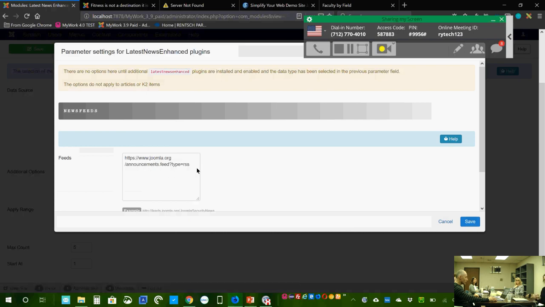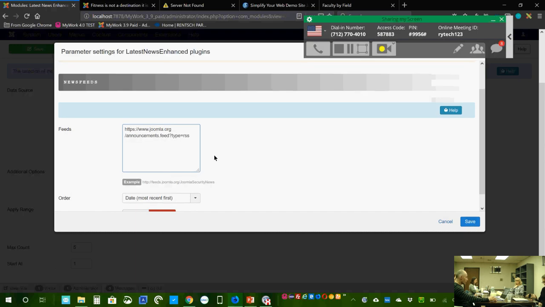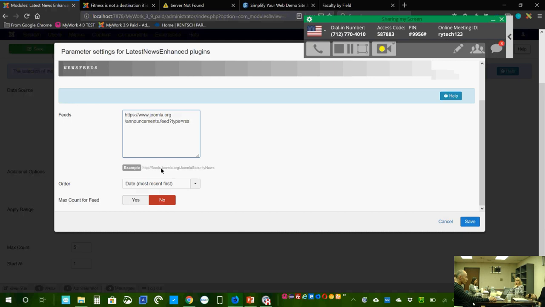Once you have the newsfeed icon, then you can select additional options. You can put your newsfeed in there. So the news feeds are just a URL link? Just a URL link. You can have several. And you can say, I want 5 articles, I want to show them 5 per feed. And they will all get ordered by date.